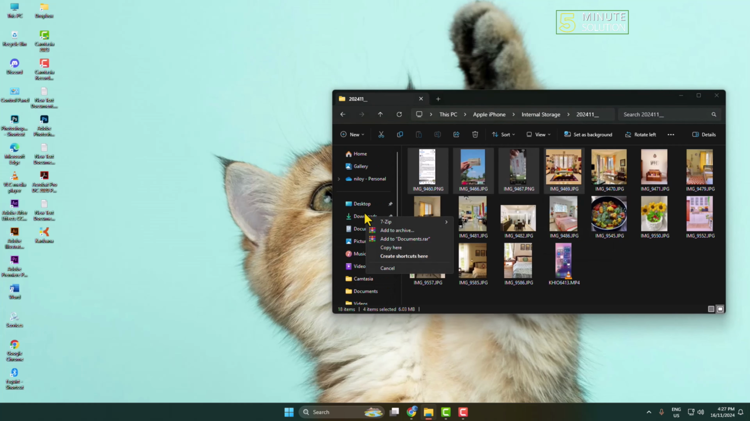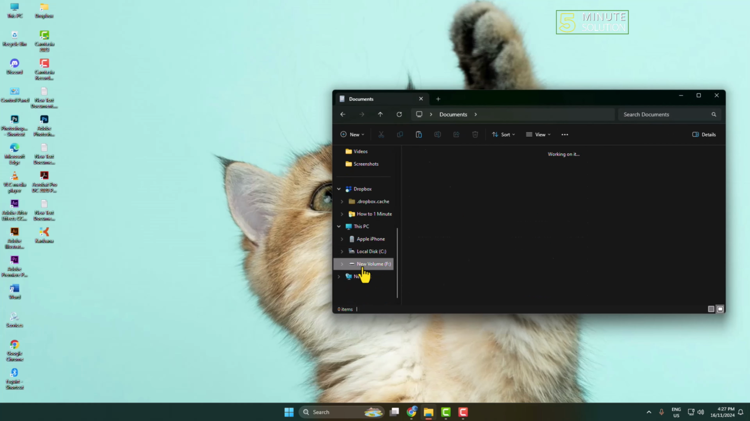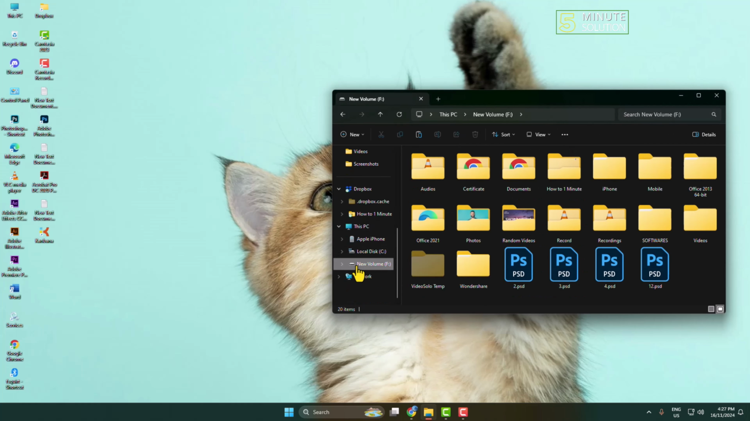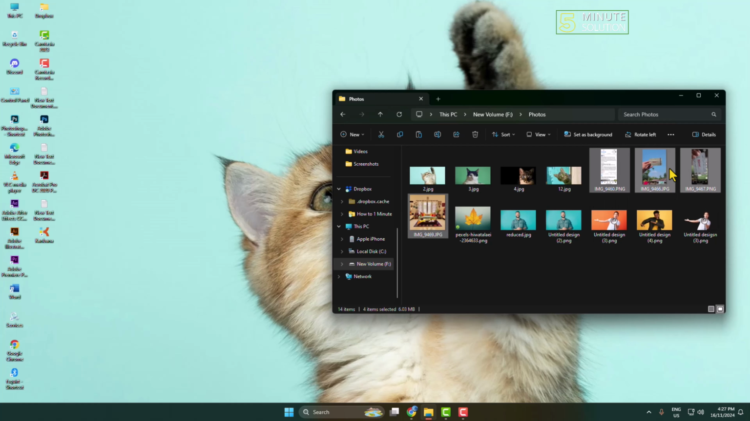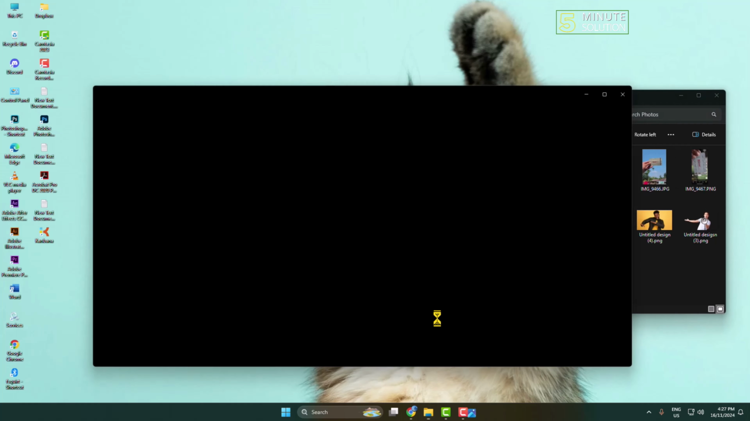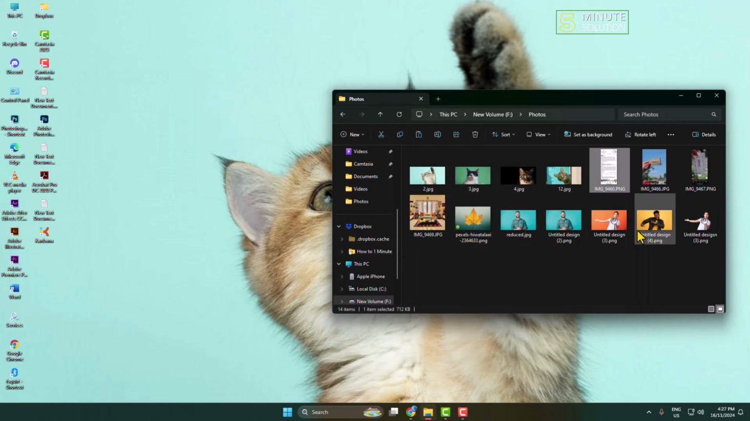And now you have to go to your computer directory or drive where you want to store your iPhone files. So go to a folder and then just paste your files in your computer. So here, as you can see, I've successfully transferred these 3 files from my iPhone to my computer.